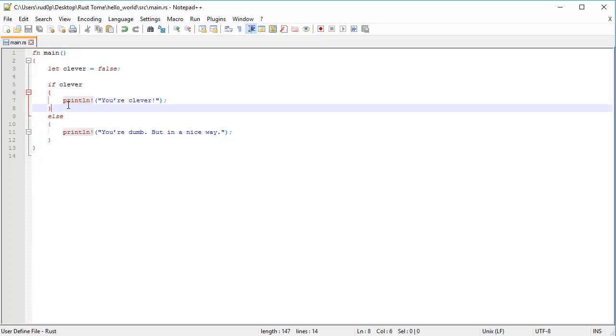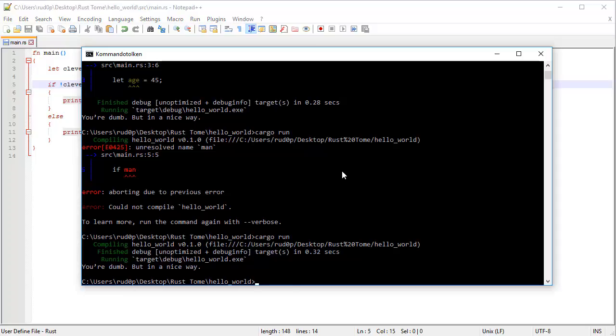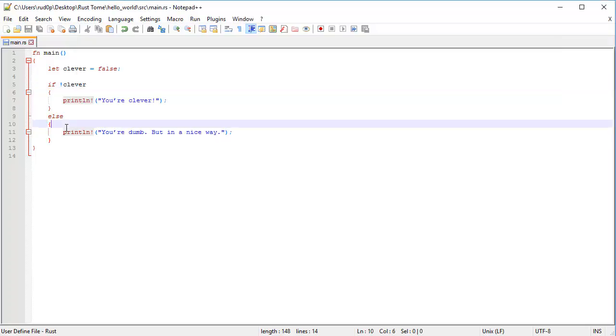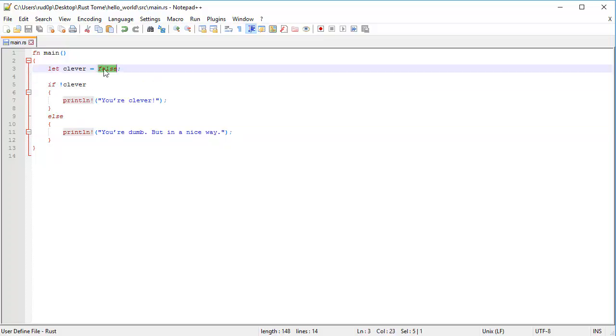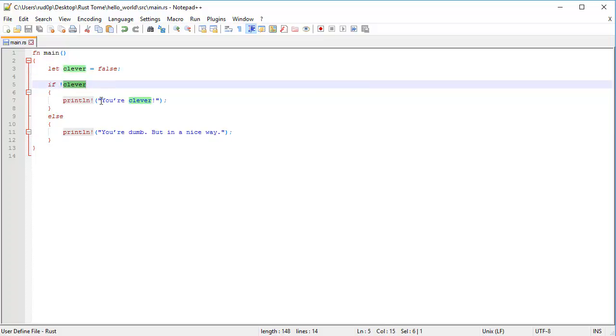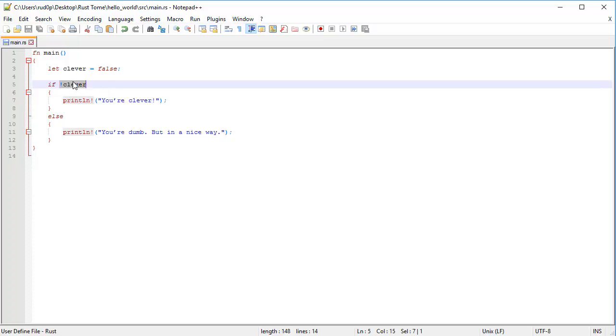Now perhaps for some reason we'd like to run this if clever is false instead. We can negate this using an exclamation mark prior to the clever variable. By saving and running this now, we're going to get you're clever, because we are so clever that we negated the clever variable, which was false, but now it's true. This Boolean up here is still set to false, it's only that we're checking for the opposite of clever. So clever, if it's false, is now true in this evaluation of it.